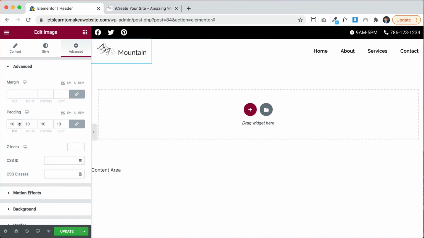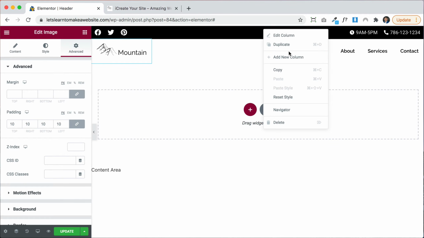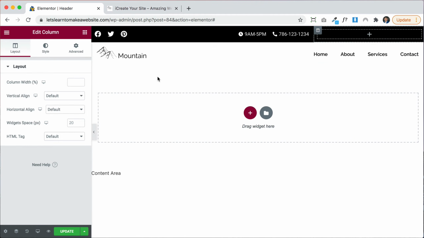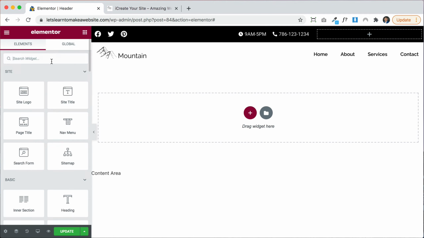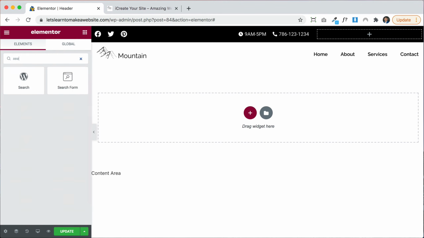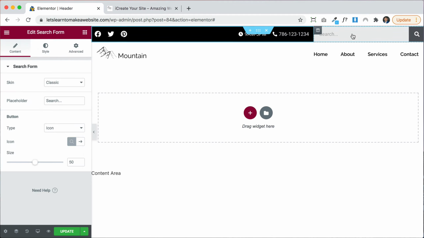Now I want to add that search bar here on the right-hand side. So how do we do that? We're going to add another column here to the right. To do that, just hover over this little gray column icon, right-click it, and click Add New Column. Now we can go here to all of our elements, and let's type in search. Here it says search form. We can drag and drop this search form right here.